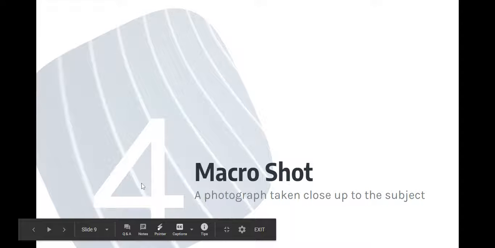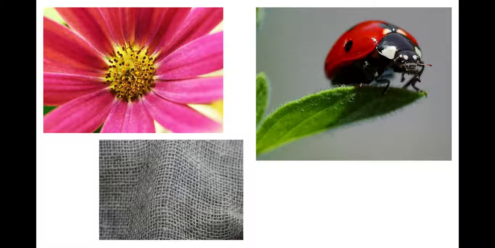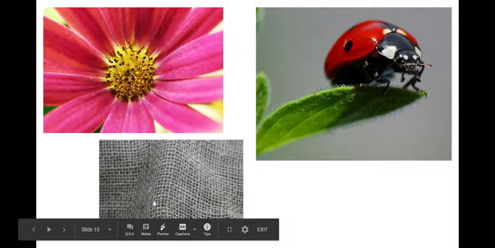So macro shot is kind of the opposite of that. You're going very close to your subject, so close that you can really get a sense of how that would feel. Here you can see the little fuzz on the leaf. You can see the texture of this fabric. And then you can really see every little petal, every little detail of this flower.